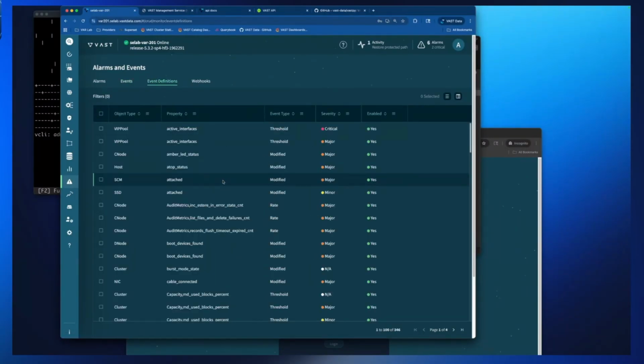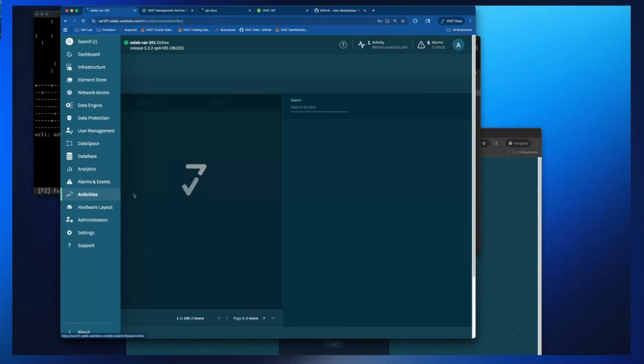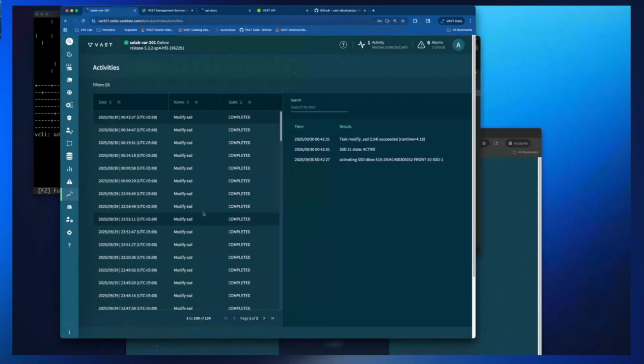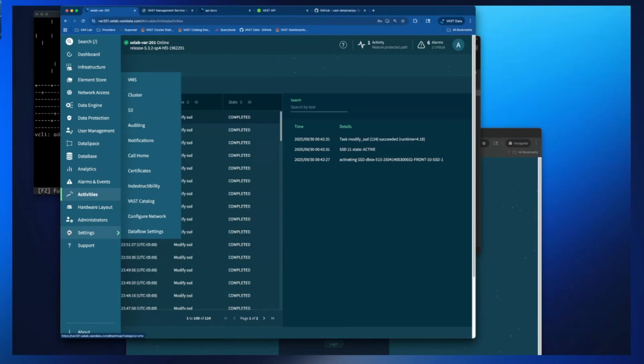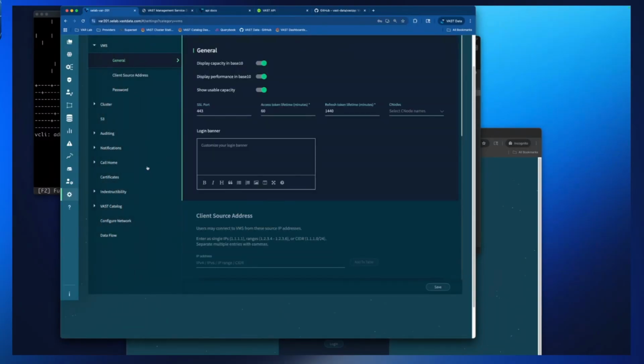Alarms and events gives us any activities and any alarms that we need to be aware of, and any activities that have been happening on the cluster. If we took a C node online or offline, or we deleted snapshots, those will be recorded in here, along with controls around what events we want to notify on, and webhooks are defined in here. Activities gives us a state of any long-running activities or any modifications that are going on in the cluster. We'll see those within these screens here.